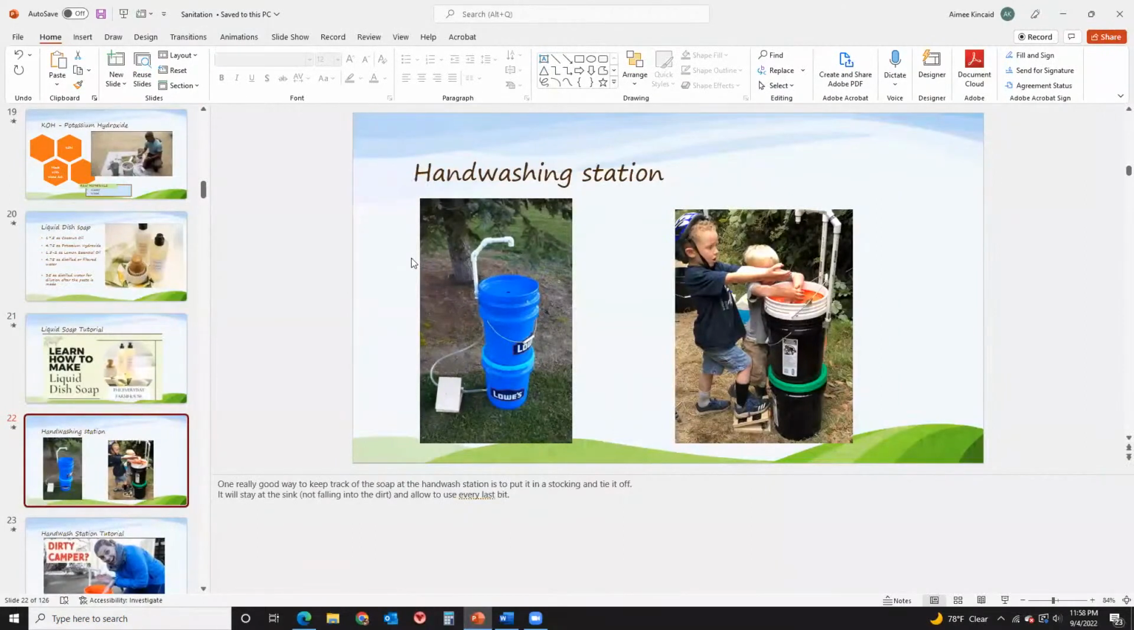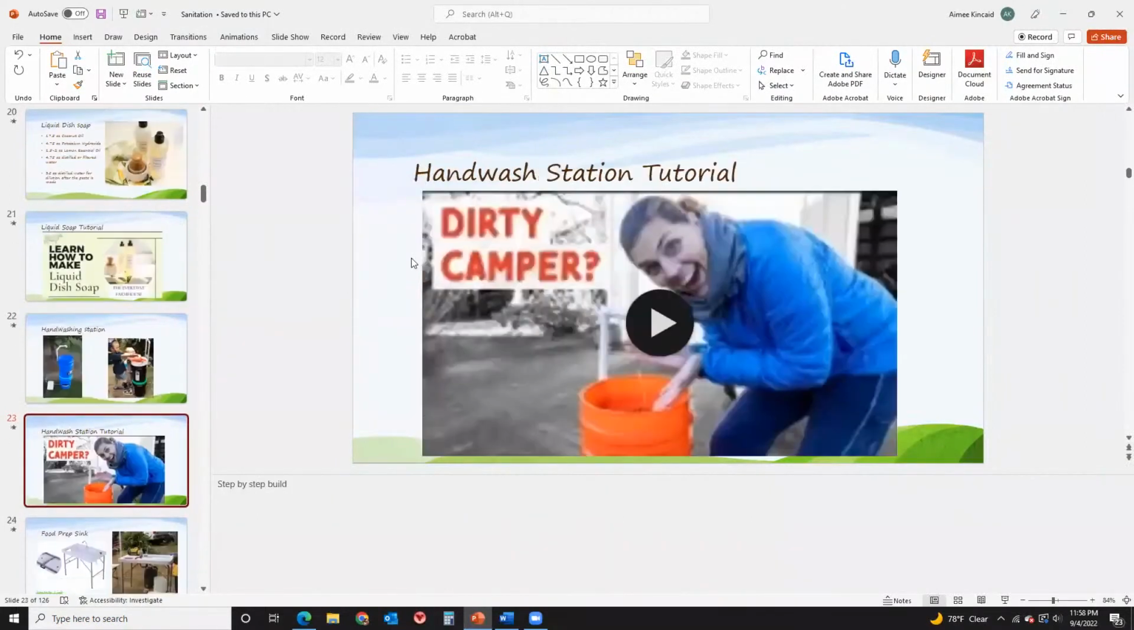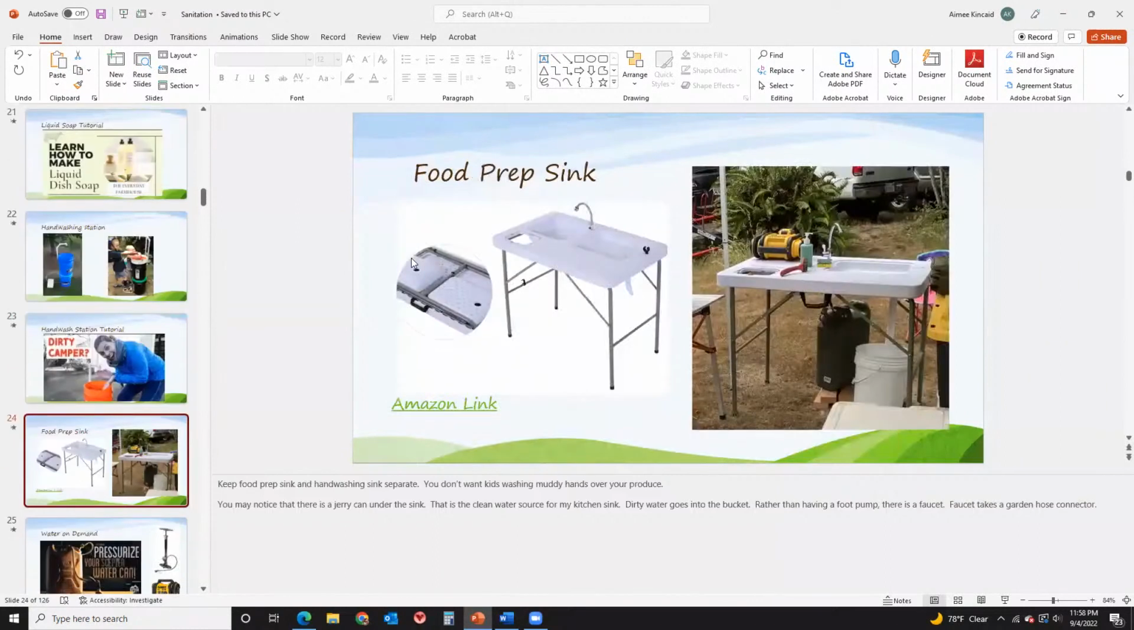It's very useful to have a hand washing station. Here's a step-by-step tutorial on how to build one. Keep your food prep sink separate. Pictured here is one available on Amazon with a functioning faucet.